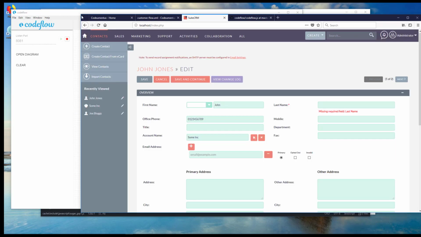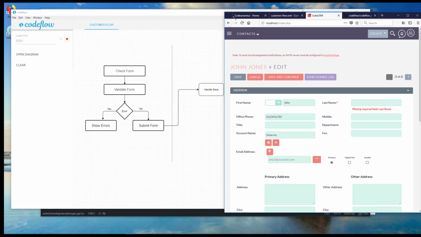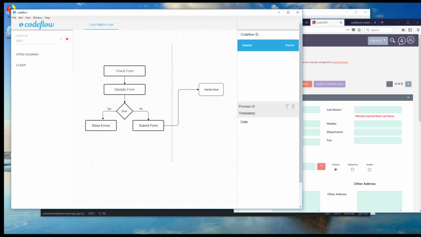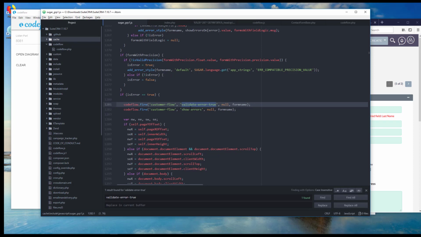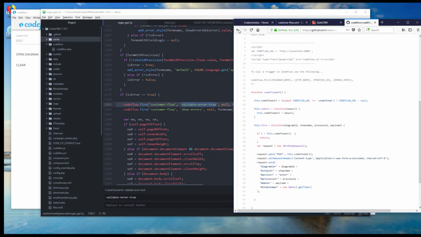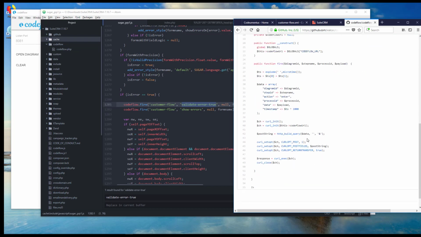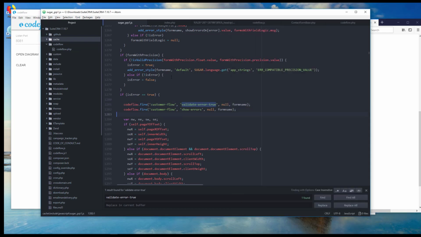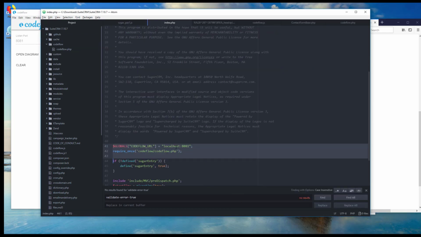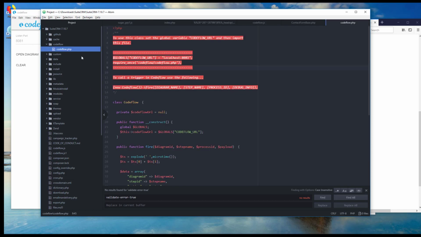So back to Suite CRM. Now before that, we'll go back to our code. So I'll show you where we import this. So we get the code, we get that PHP client from GitHub again. So we go into clients PHP. There's the Codeflow PHP. There's a simple class here which you can hook up to. So in our index.php, again in our globals, we have a PHP global variable here called Codeflow URL. Again, it's localhost 8081, and we're importing the Codeflow PHP file. It's here.